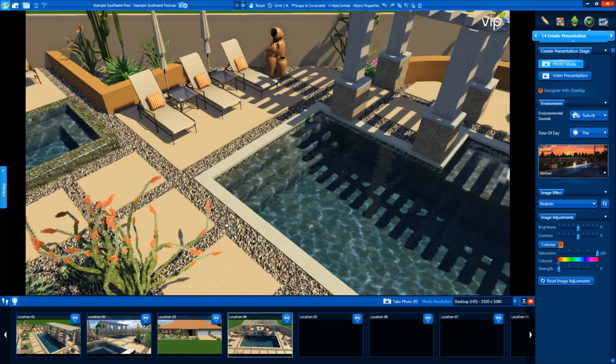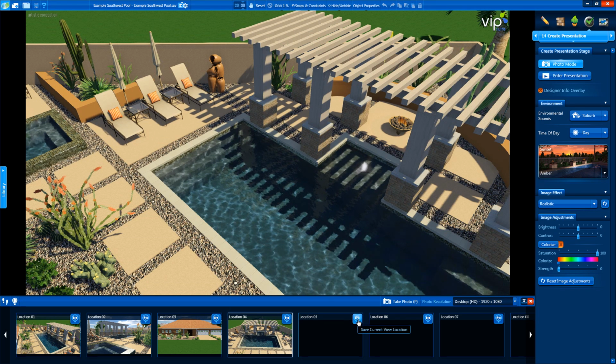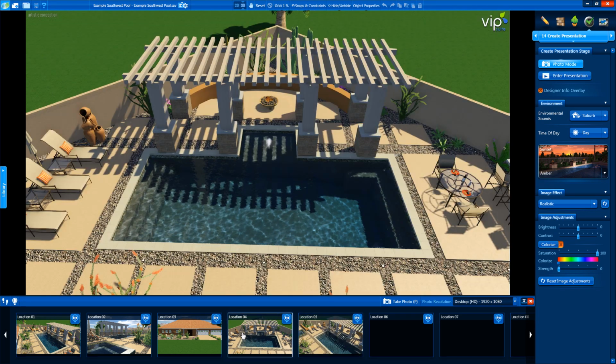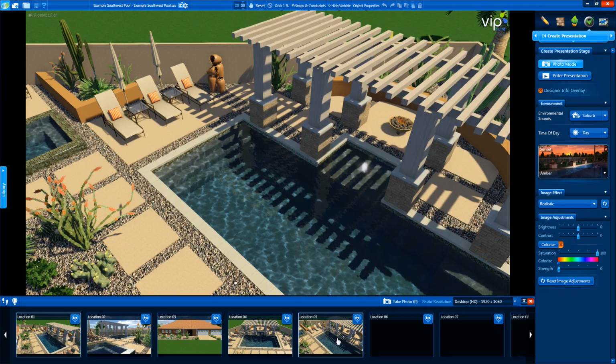Clicking on the camera icon in one of the location slots along the bottom bar will save the current view. Clicking on a location will move the 3D view to that location. We can save up to 10 locations per project.